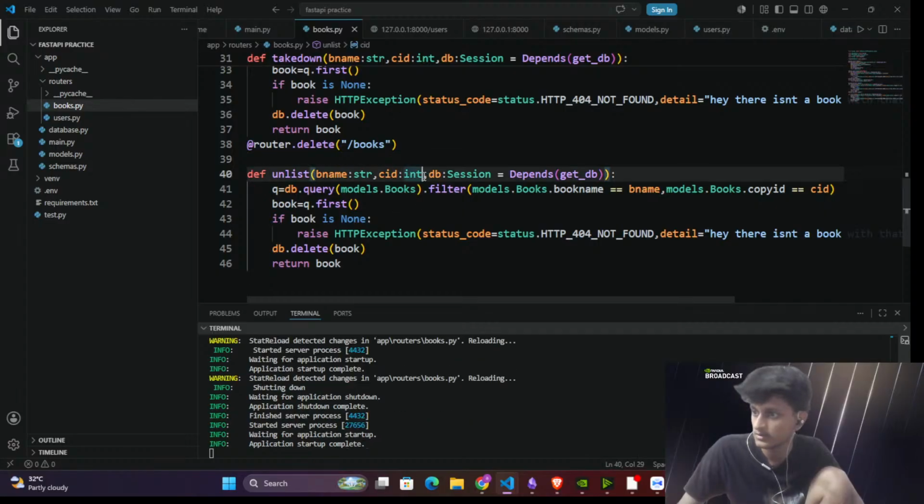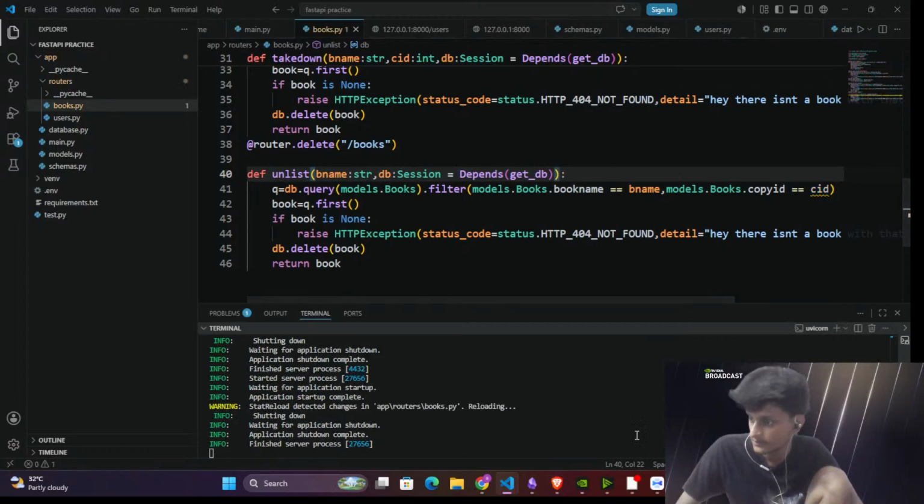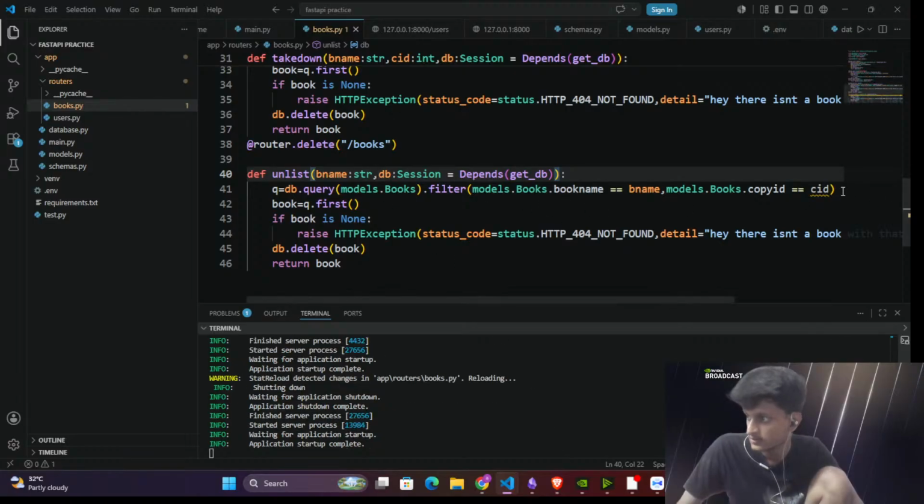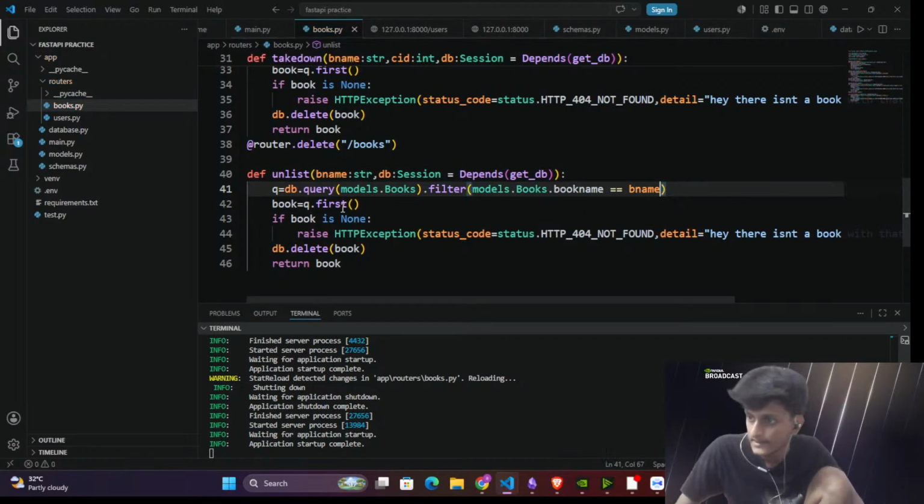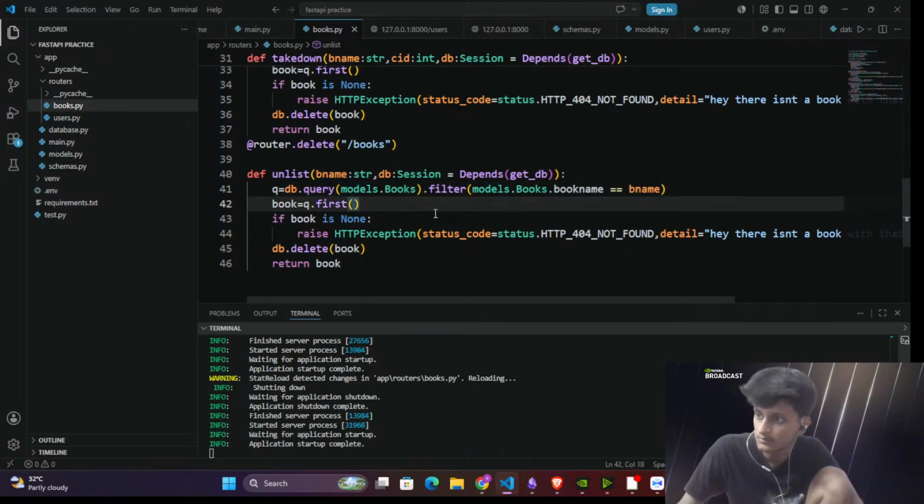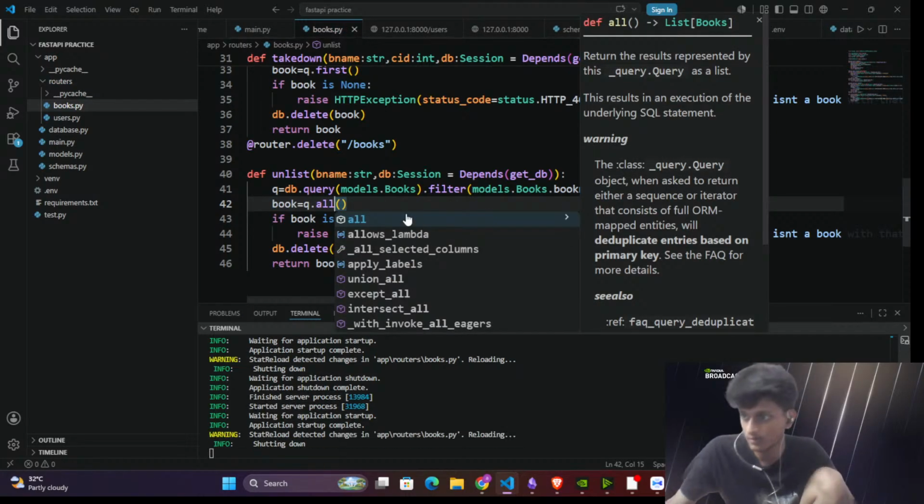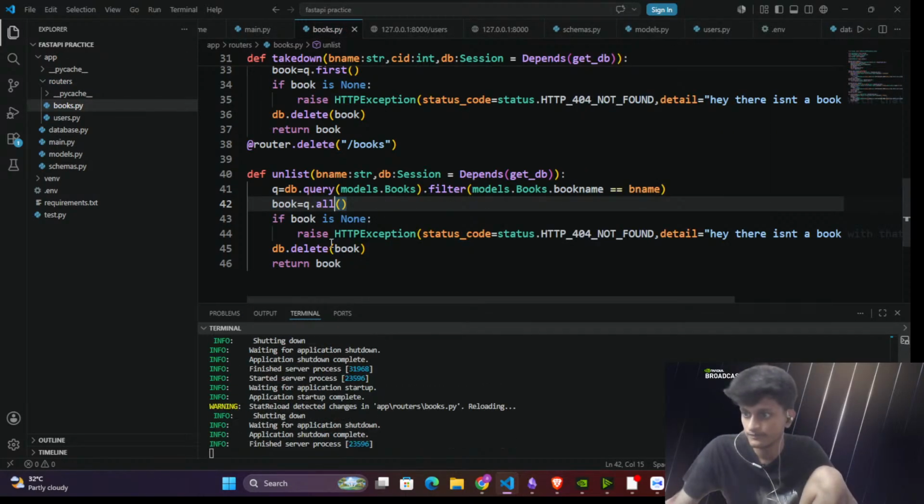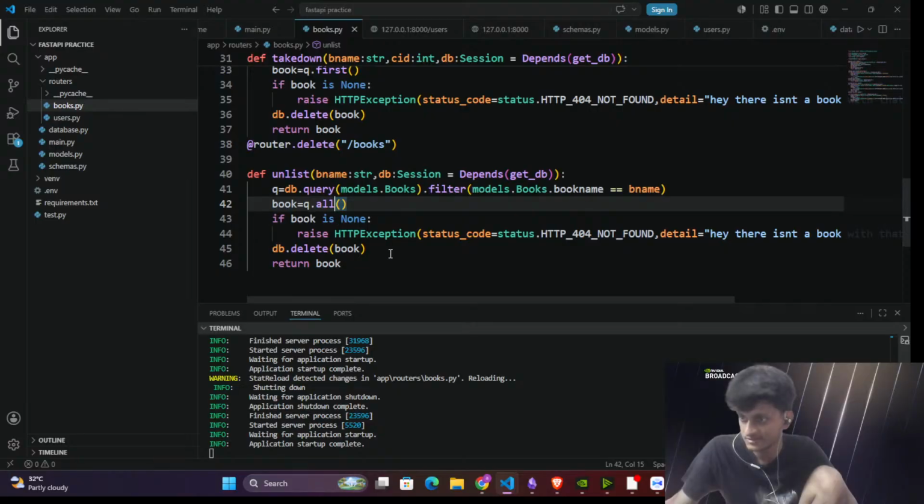Oh, actually, best friend, wait. There is no CID. I'll take that off and put the choose first. Alright, now that I've figured out which book that is, I shouldn't be doing CRUD first here, but I should be doing CRUD all. So that is that.